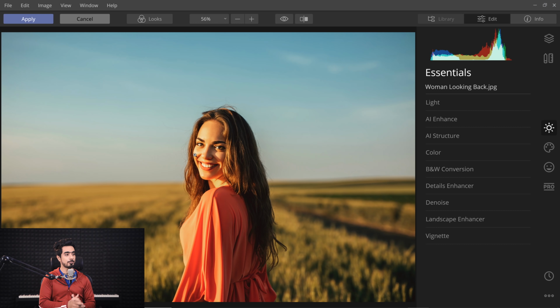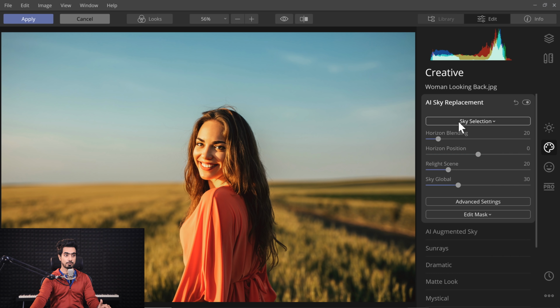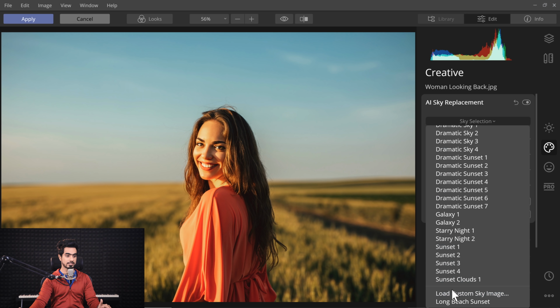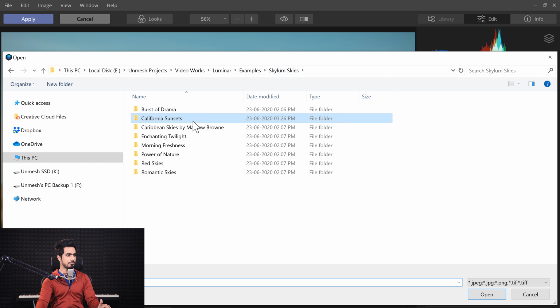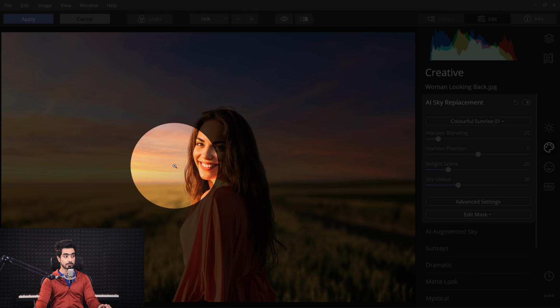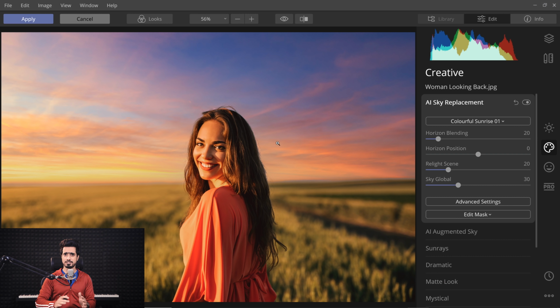So we already opened the photo in Luminar, and take a look at the subject. By the way, she's beautiful, isn't she? There is a shallow depth of field, right? And if you replace the sky, it's not going to look right. All right, let's try to do that. Let's go to Creative and AI Sky Replacement. Let's try something new. Let's go down and go to Load Custom Sky Image. I have one more interesting pack that I like, and that is Caribbean Skies by Matthew Brown. Brown, is that how you pronounce it? Anyway, I'm so sorry, Matthew. So let's select this one, Colorful Sunrise, and open that up. Keep in mind the light is coming from the left-hand side, and even in the sky the light is coming from the left-hand side, so we are all set.